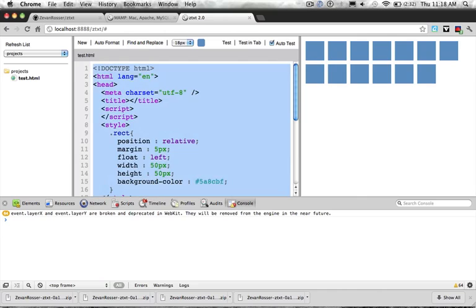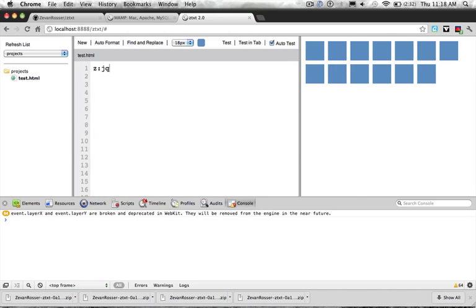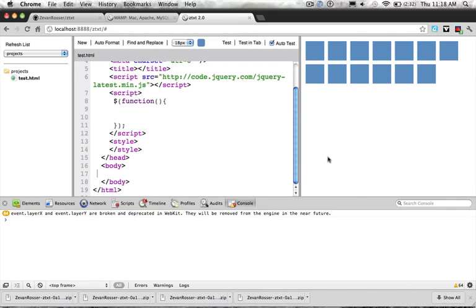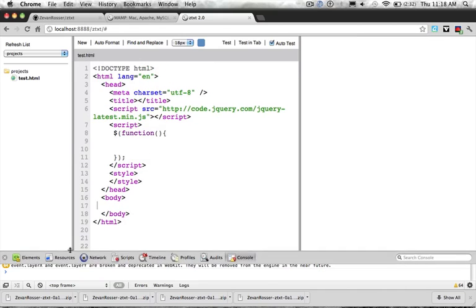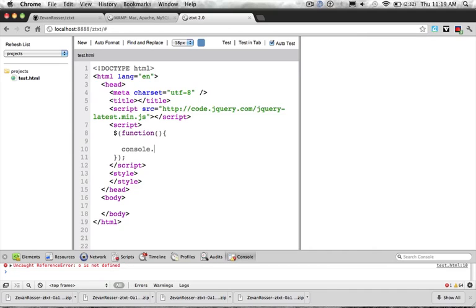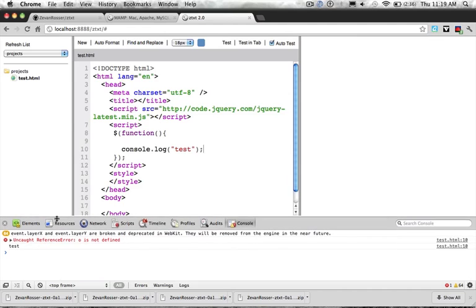I'm going to delete everything and just do z:jQuery tab, which will give me a new jQuery file. Well, just an HTML file that includes the latest version of jQuery by default, and it has the on DOM loaded function. But I can say console log test, and it shows up here in my web inspector.